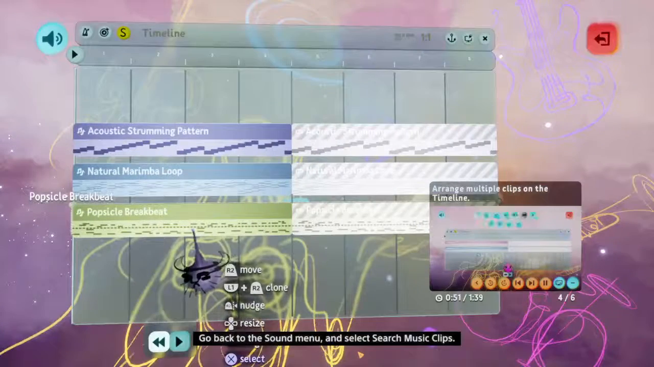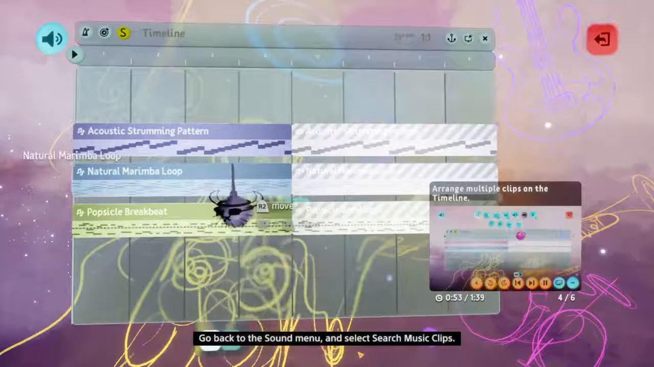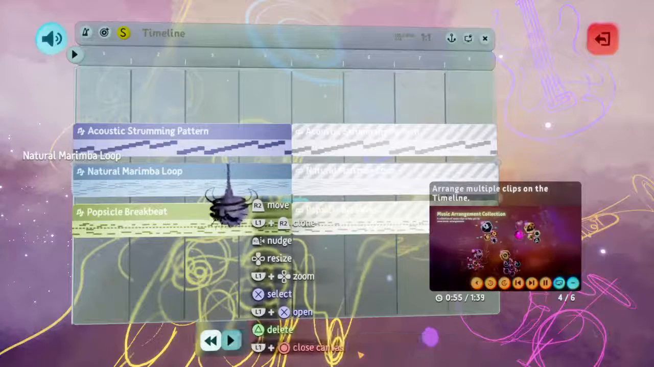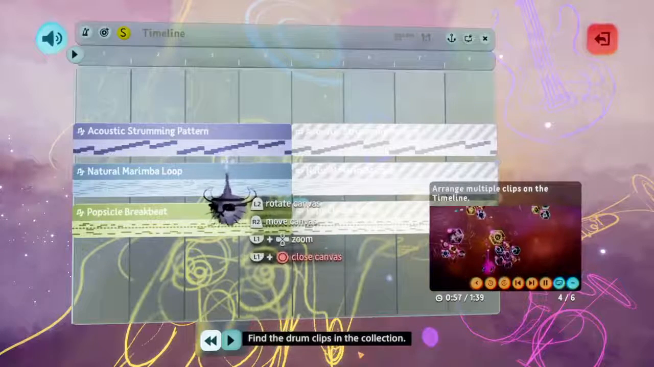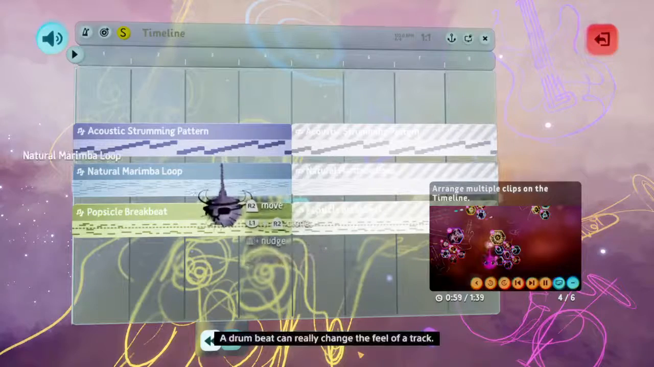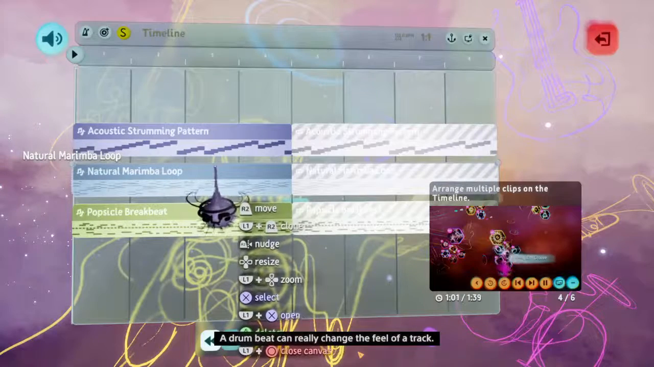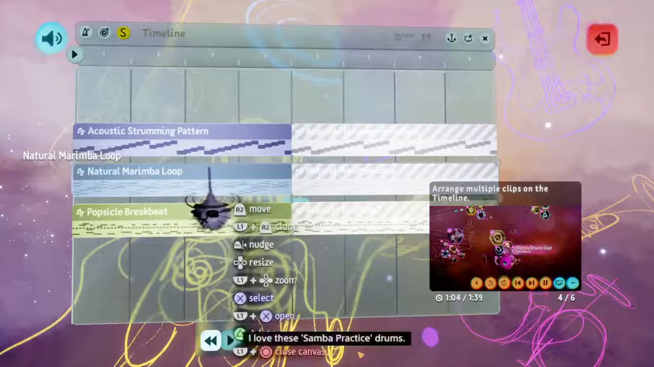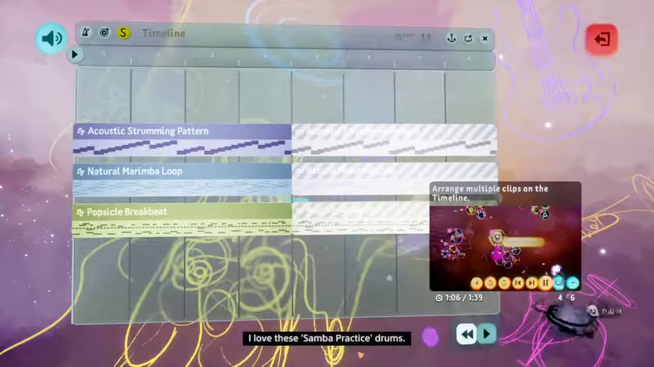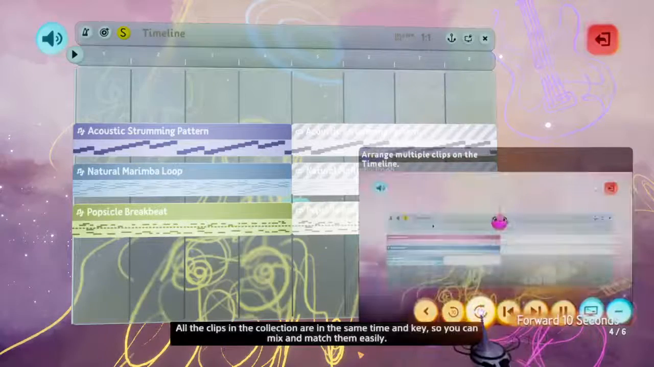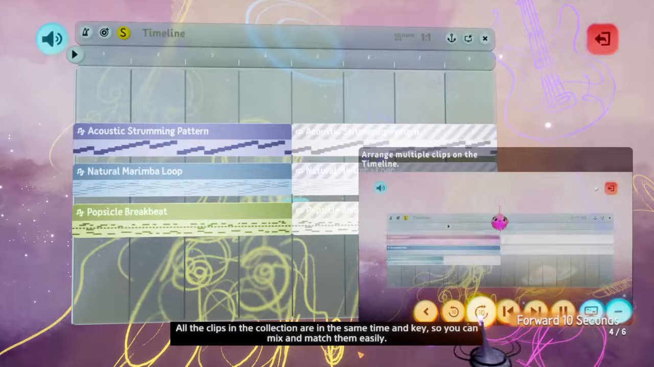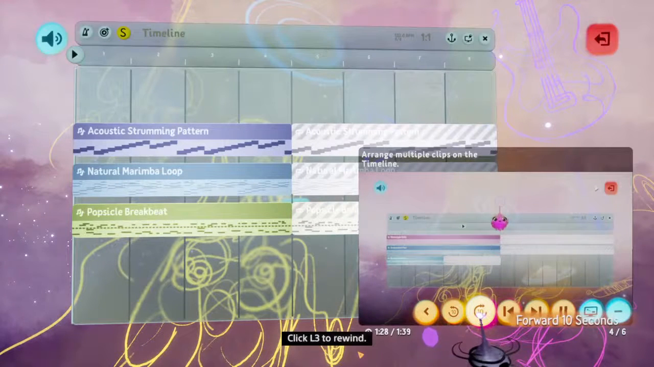Go back to the sound menu and select Search Music Clips. Find the drum clips in the collection. A drum beat can really change the feel of a track. I love these samba practice drums. Pick a drum clip you like so you can mix and match them easily. Click L3 to rewind.